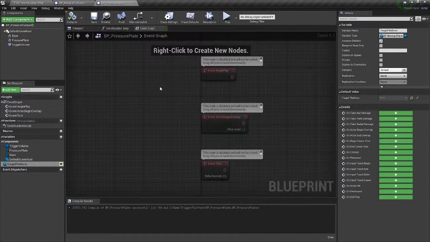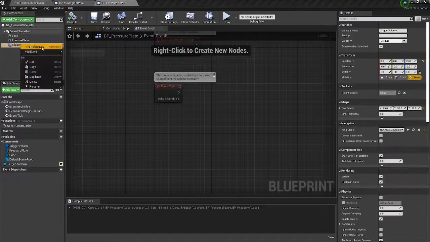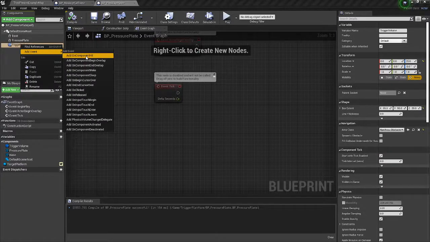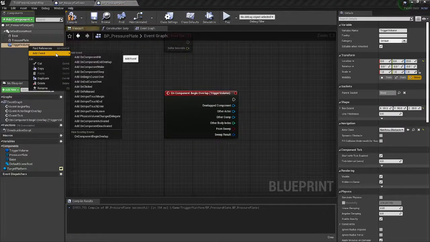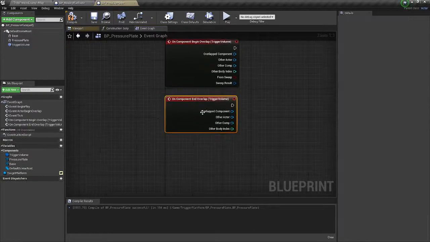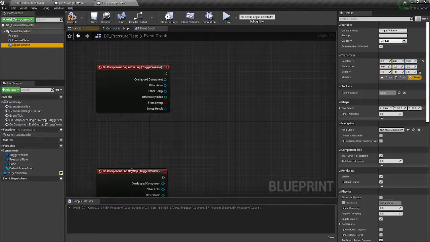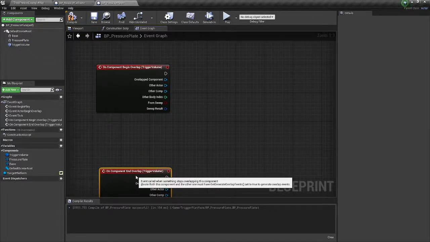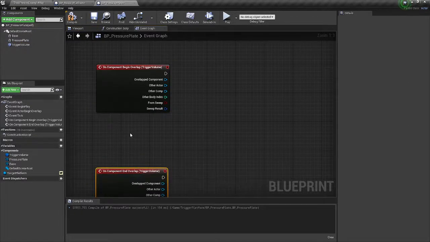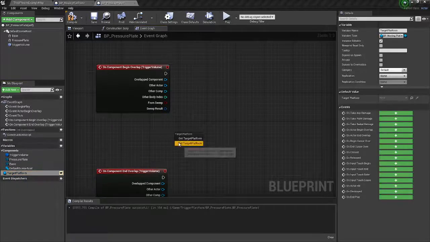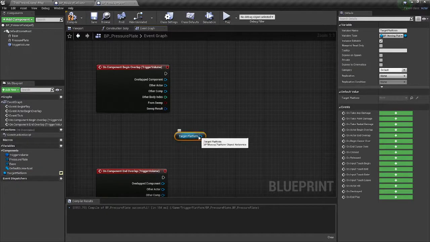If I go in the event graph, now right click on trigger volume, and we're going to add a begin overlap, and we're going to add an end overlap as well. So what happens when we go inside the trigger volume, and what happens when we leave it, whether it's the character or any objects, according to how we set it up. One thing I want to do first is to check that the target platform is valid. So you can right click on the pin and convert to validated get.